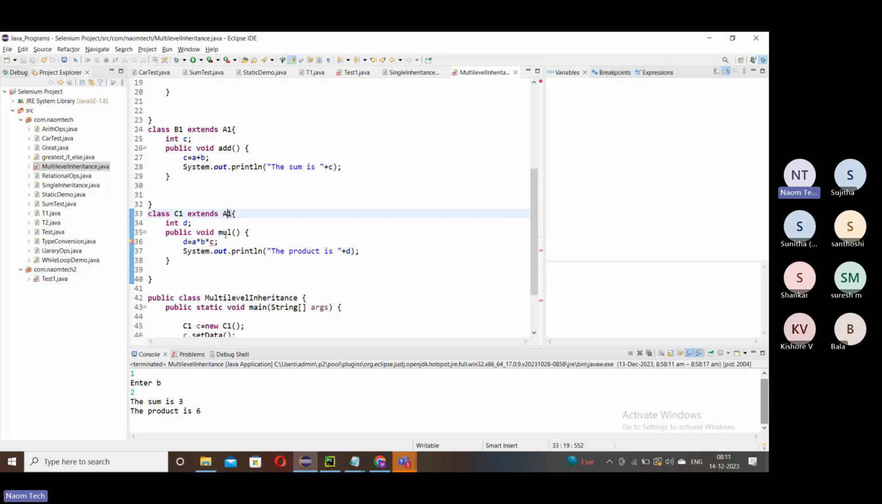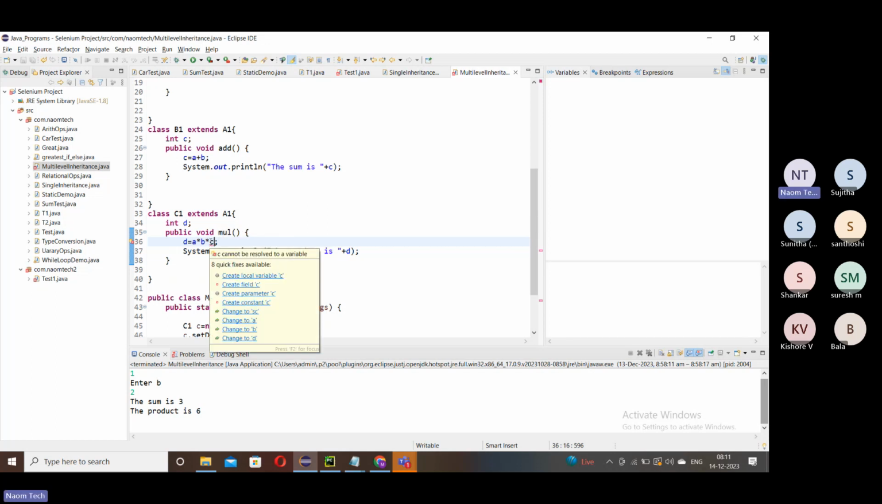So what shall we do now? Earlier in the previous program, we were accessing this variable c of class B in class C. But now we cannot access this. You can see there is an error because this time C is a subclass of A but not of B. Put your cursor here, friends. It is saying c cannot be resolved to a variable. So what should we do, friends? Remove this.